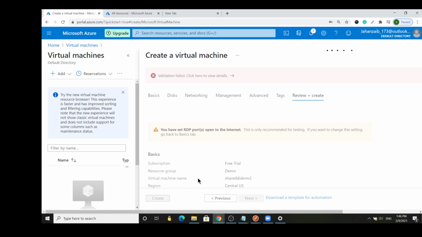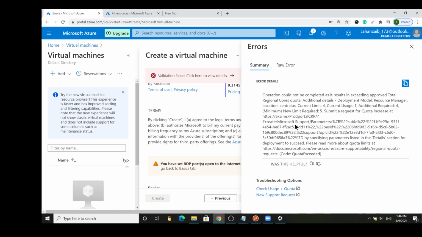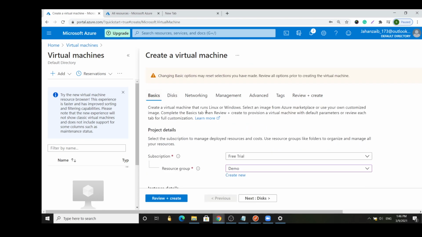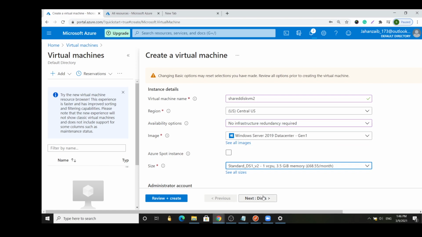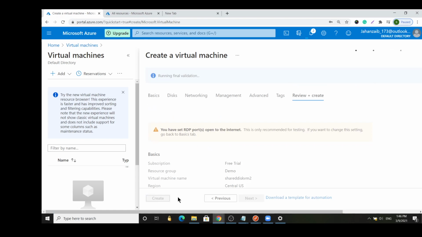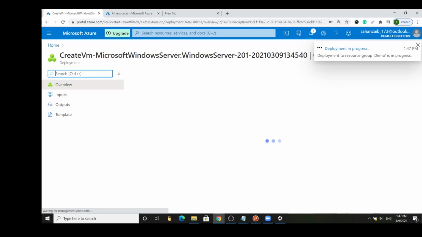Oh, we got an error. What is the error? Oh, regional quotas. That's always a problem, isn't it? Okay. Will that be an issue? Okay, we just changed the disk size, so that's fine. Hit on create. Now come back when both of the machines are in place.